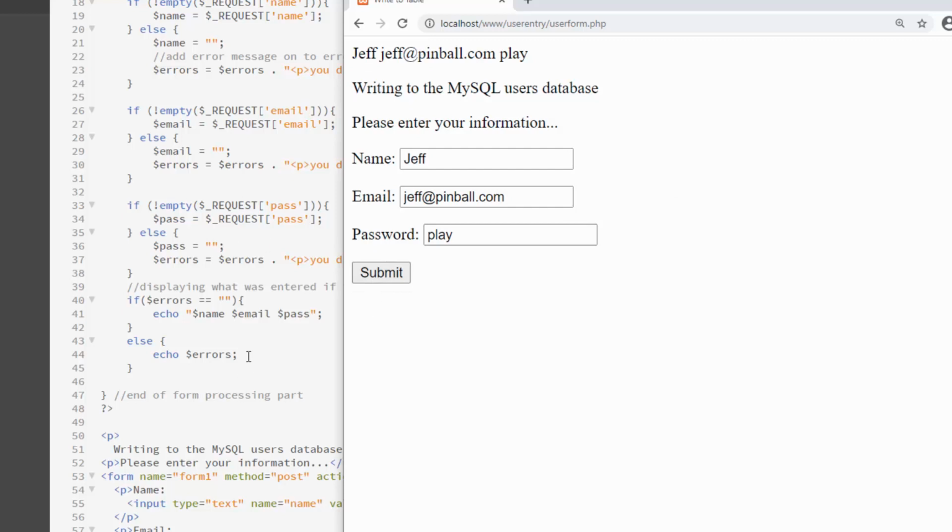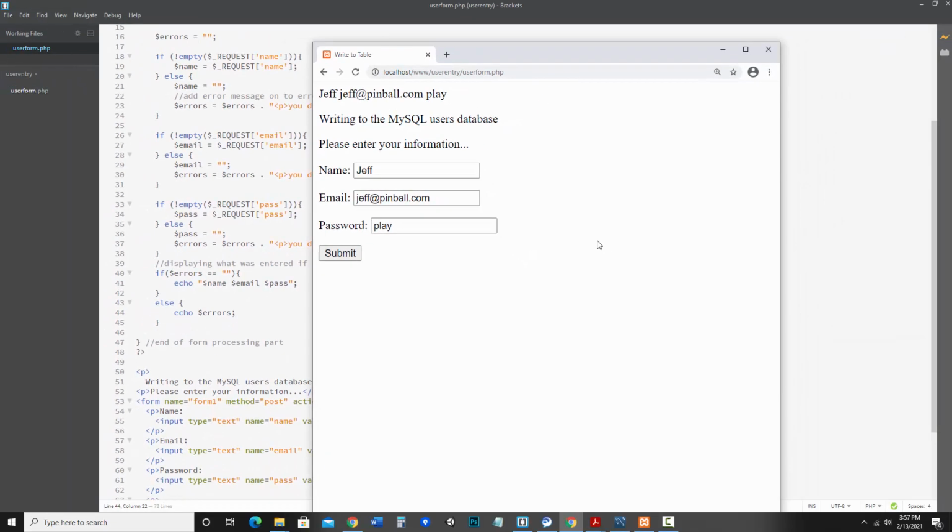So by collecting the errors, we can ensure there's a section of code that will only run if all of the form fields are correct. Now, the next step, which I'll be showing in the next video, is how to set up the connection string that you'll be including to connect to your database.